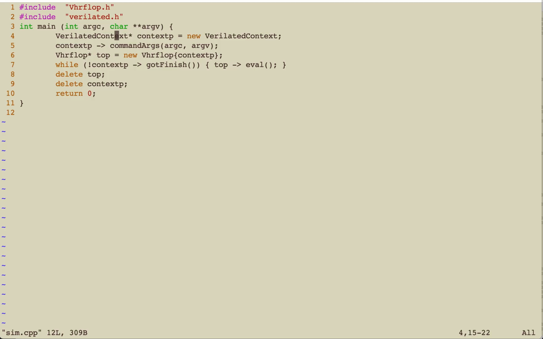Okay. Line number 4 is a standard Verilator code. Line number 5 is standard Verilator. The trick is at line number 6. At line number 6, V stands for Verilator, and HR flop is your module name. In my case, HR flop is my module name.